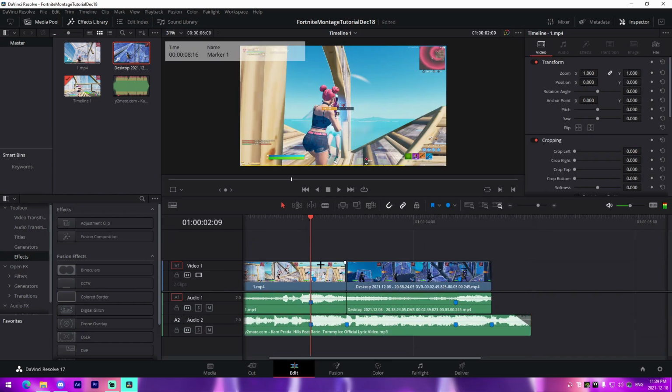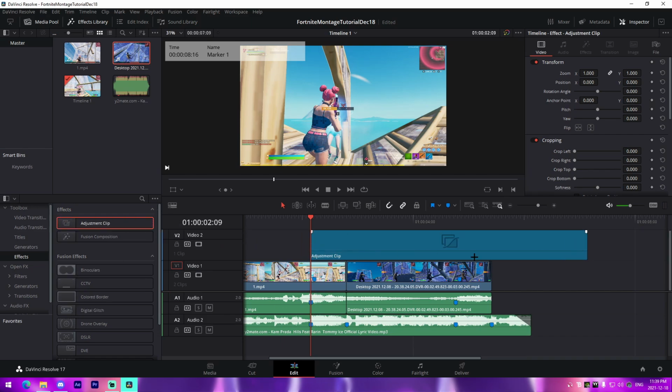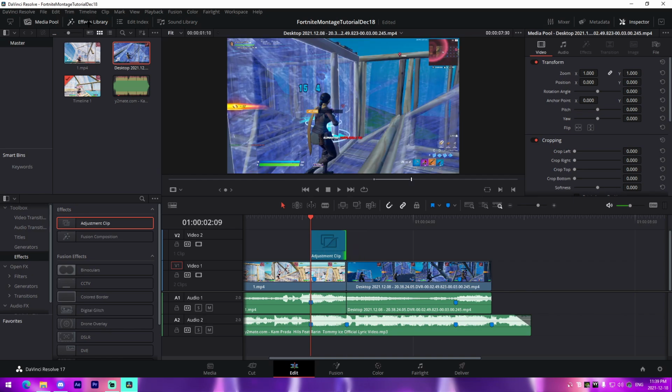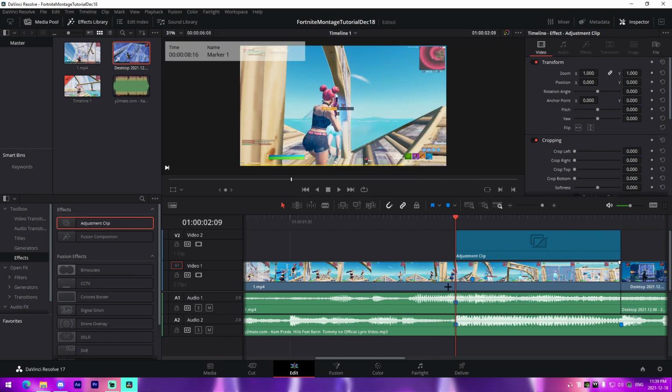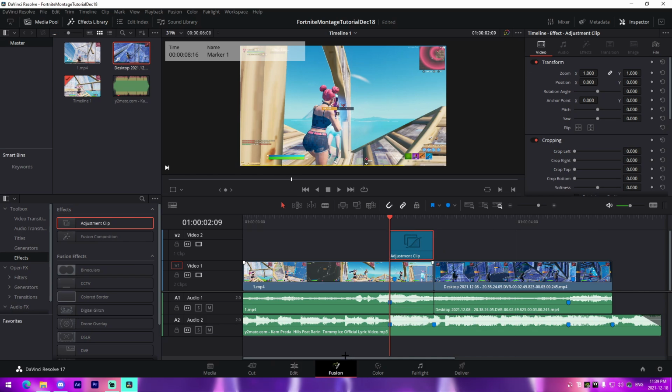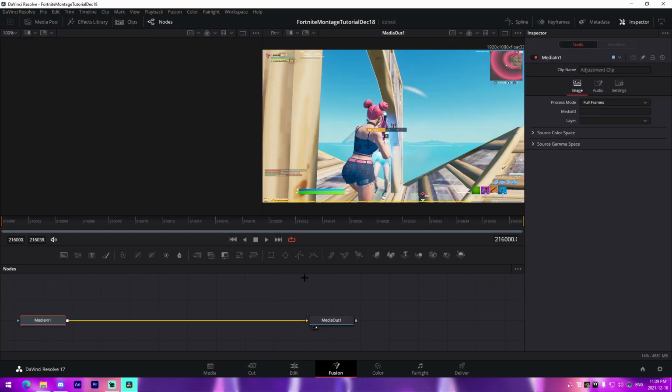So all we got to do now is effects and transitions. So from there, what we're going to do is we're going to drag an adjustment clip right here from our effects library. If you don't have this option, just click on this button right here and it should pop up, and it's under the effects option right here. We're just going to have an adjustment clip from the beat marker all the way to the very end of the clip, and we're going to go inside of our Fusion tab, and this is how we actually add effects.